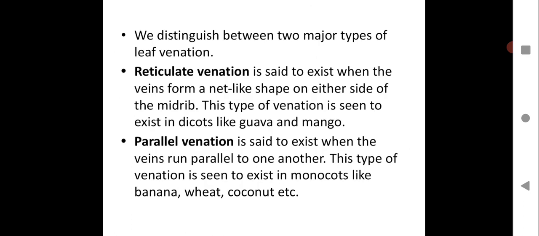Now we distinguish between two major types of leaf venation. As you have learned about the veins of a leaf, they show different designs on the leaves. So majorly you have two types of design on the leaves because of the veins. The veins will run across the surface of the leaf in different manners. What are the two different manners in which the venation can happen? That is reticulate venation and parallel venation.